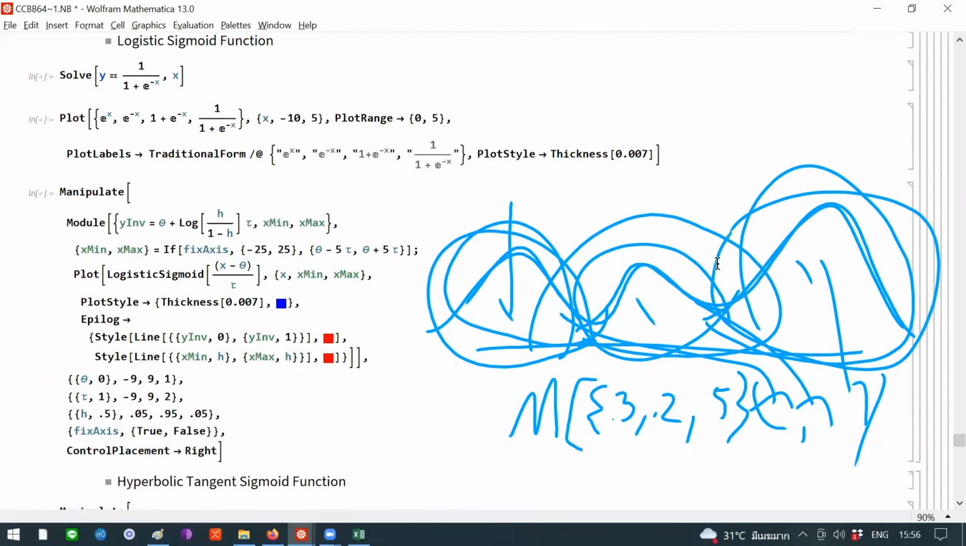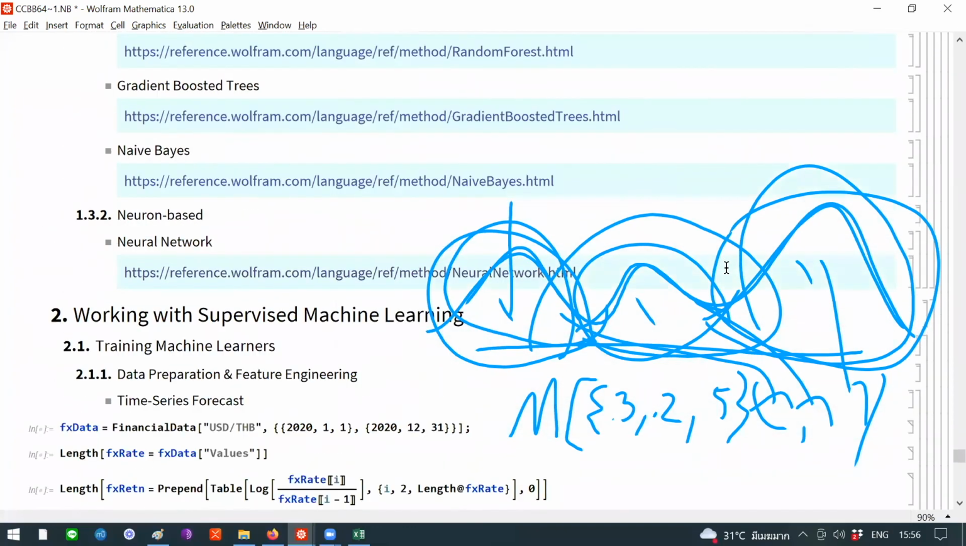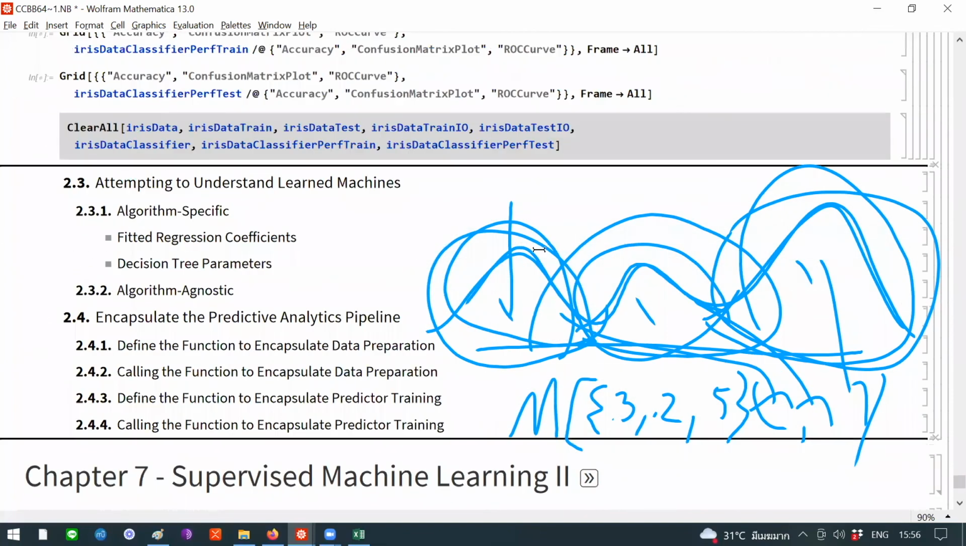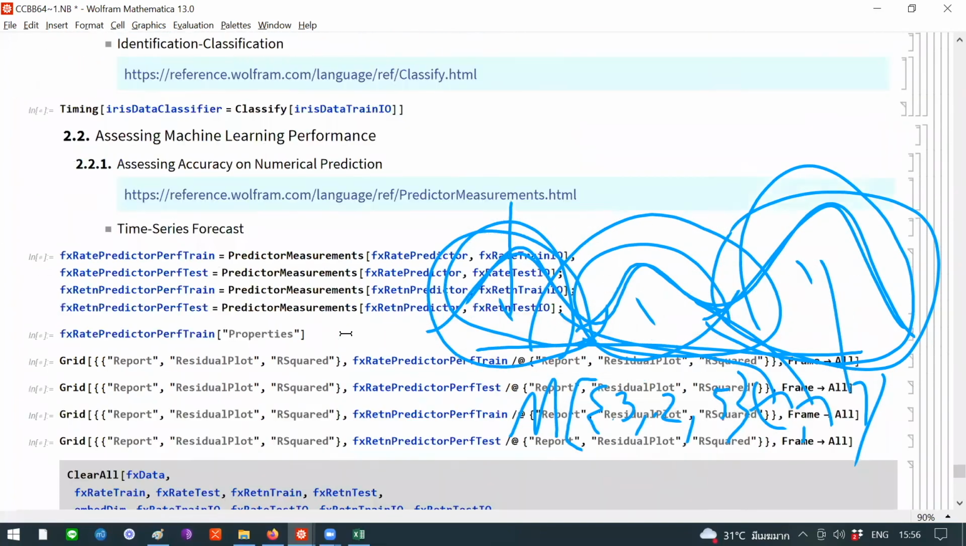Now when we come back, we'll look at data.